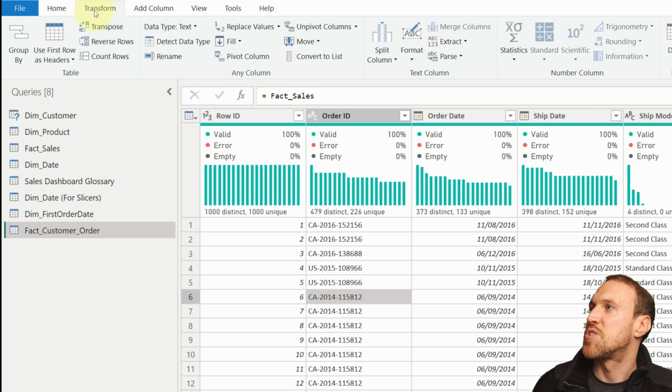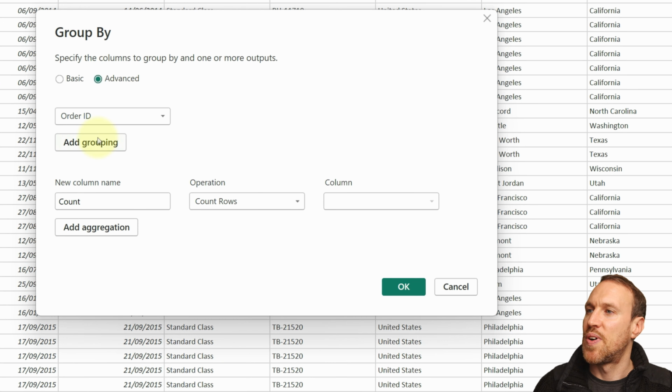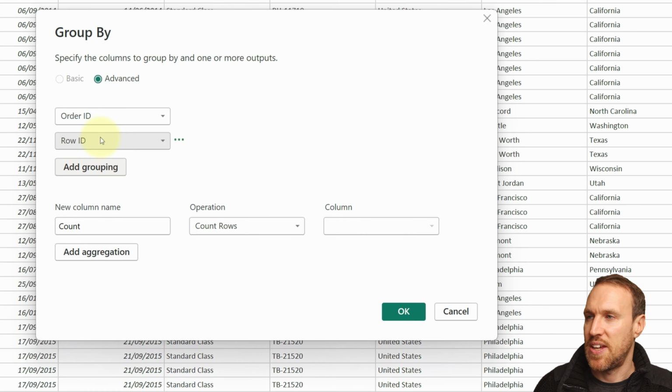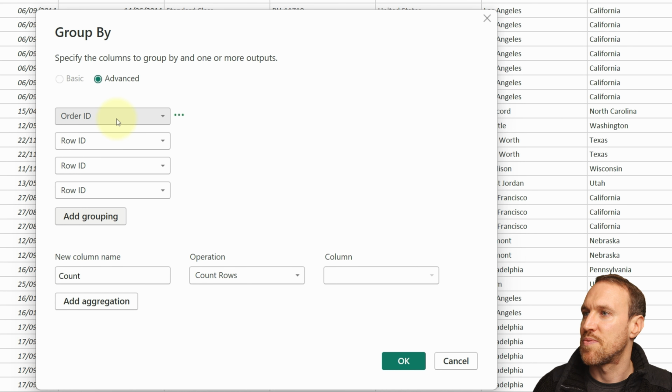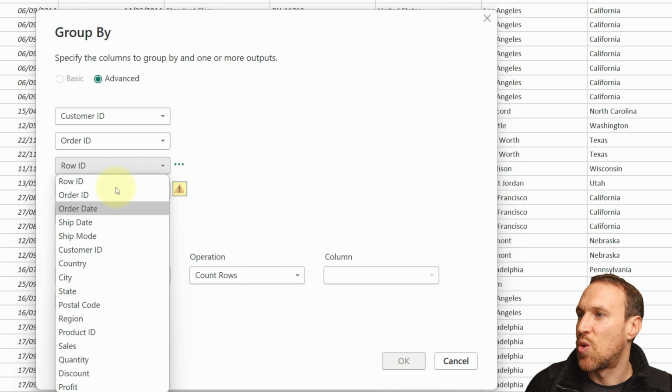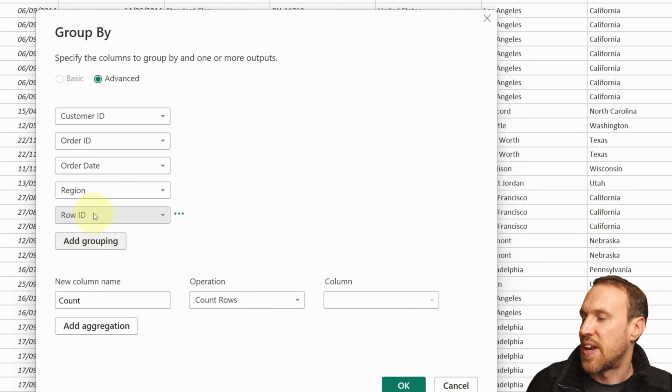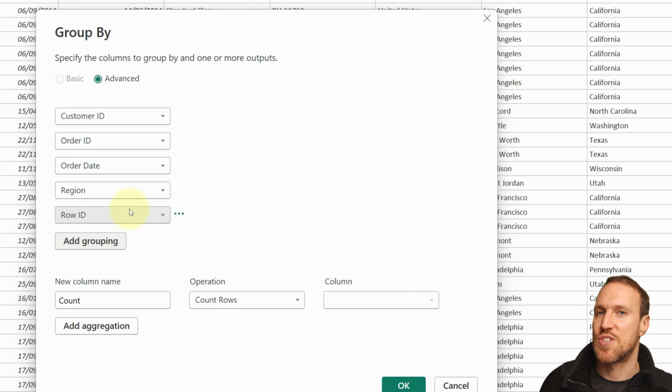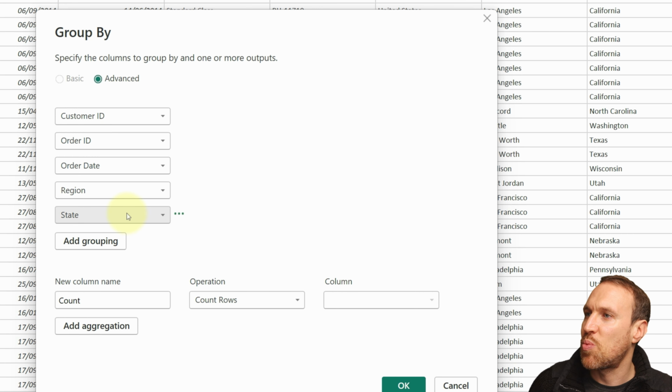So if you go up to transform, and then under here, you go to group by, then click on advanced. And then what you want to do is add in a few extra ones. For now, we want to use the customer ID as our main one. And then we're going to want order ID, order date, region, so we can actually filter by region. It's not necessary to do it for this, but if say you wanted to filter by the regions and see what's happened, you can do it that way. And let's just add in state as well. So now these are what's going to be grouping your data by.